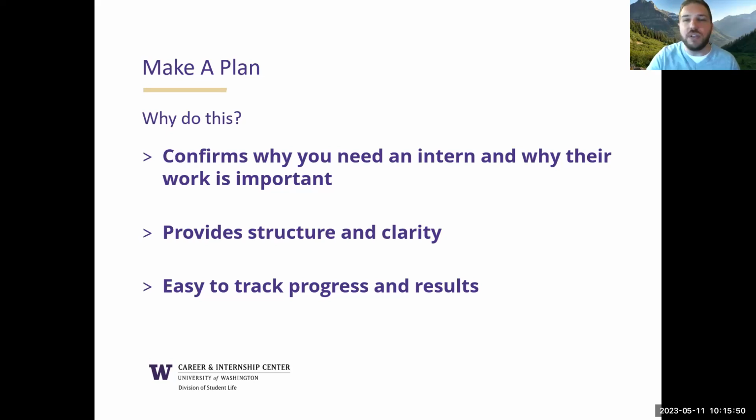One is that by doing this in advance and writing out, okay, what do we want the intern to work on? What are their big picture goals? How are they going to get there? It's confirming why you have an internship in the first place, right? Like, why did you decide to recruit a student for the org? What are they actually working on, and why is it important?